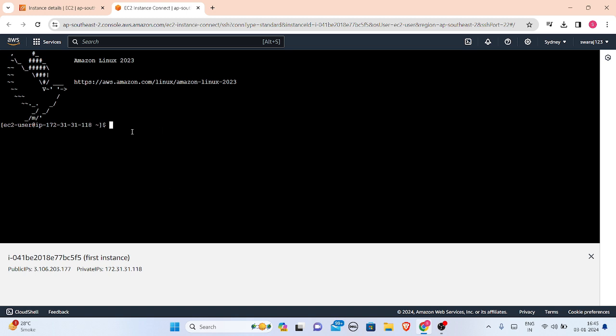It is the same as the Linux machine that is installed in your local system. This is very similar to it.